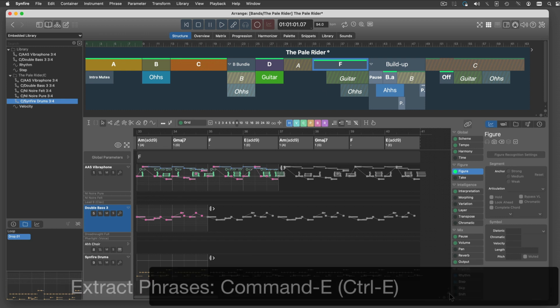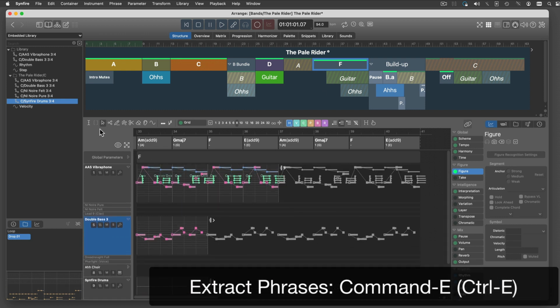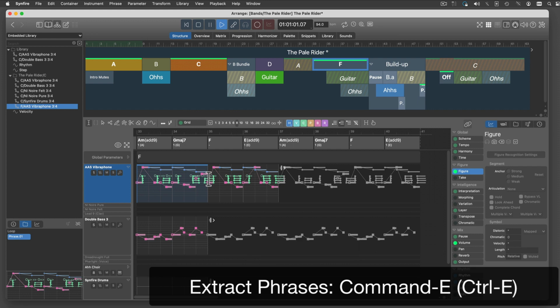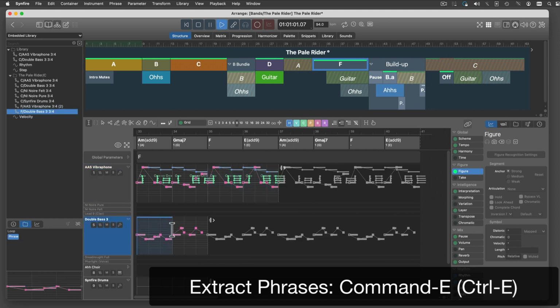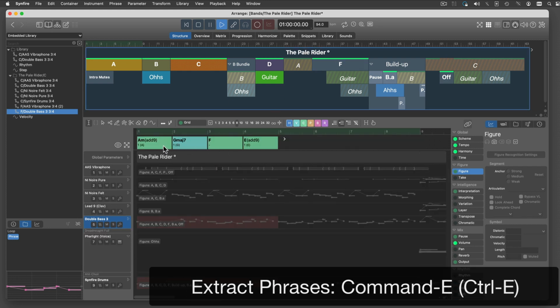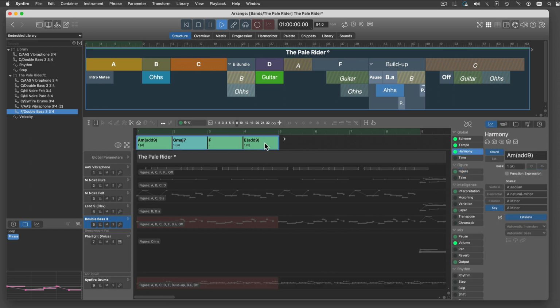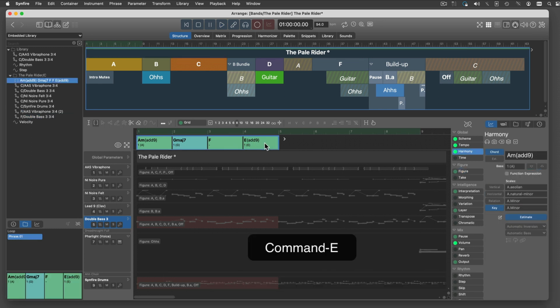Another way to collect phrases is to extract them with Command E. Select a span in any parameter view and press Command E to add it to the current library. That's a convenient way to dissect large imported takes into small reusable phrases. It also works with harmony. Good to know.